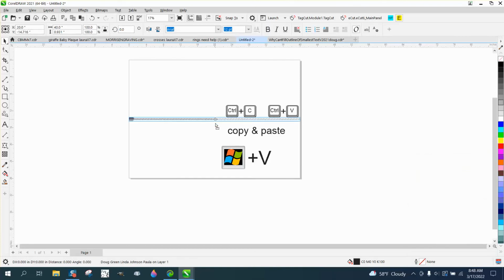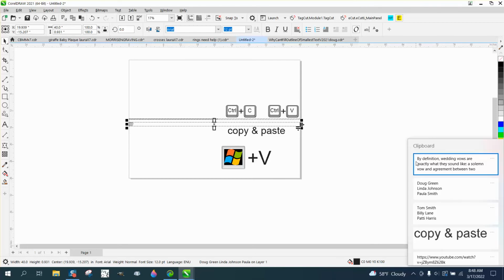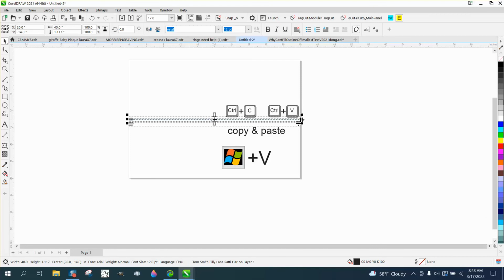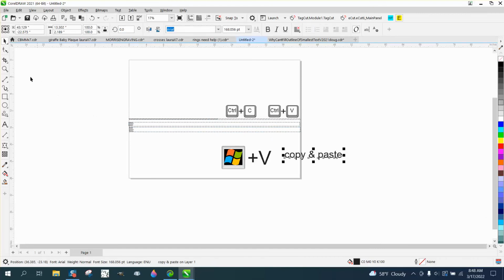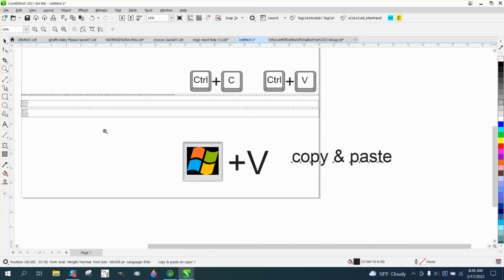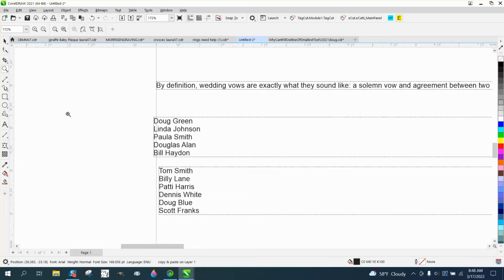Now it's bringing it on top, but that doesn't really matter. Control V or Windows V, double click on it. Now it brings it in like Corel does. And so this is really for a different type, like a word processor type account, I would think.